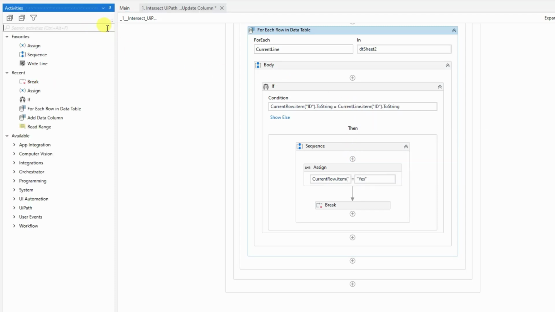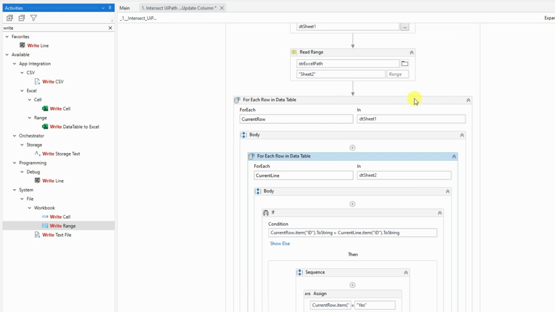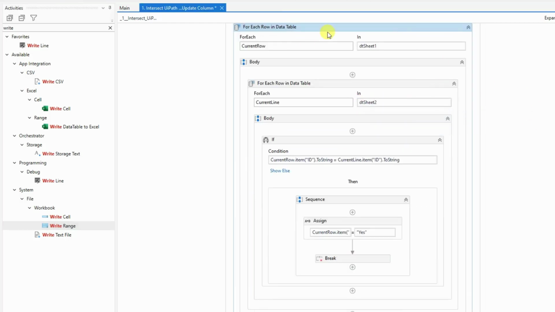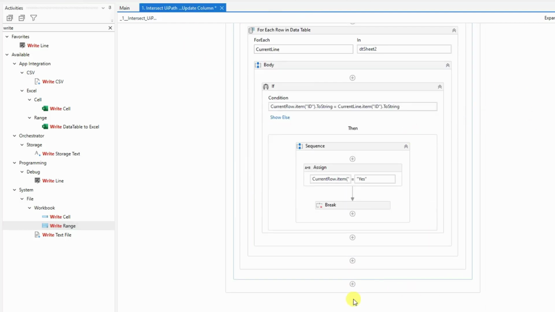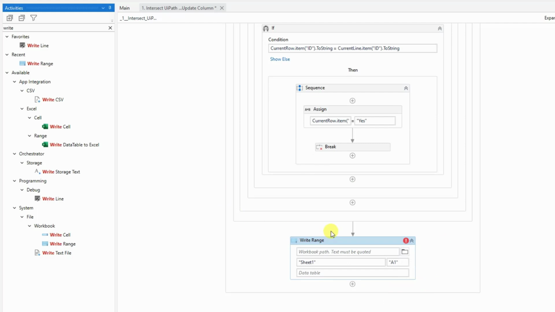We want to update the Excel sheet as well. So go out here in activities and find a write range. It's down here. Make sure you are outside all these loops. We will only do it once, otherwise we will keep writing to it over and over. So I drag the write range out here in the end.